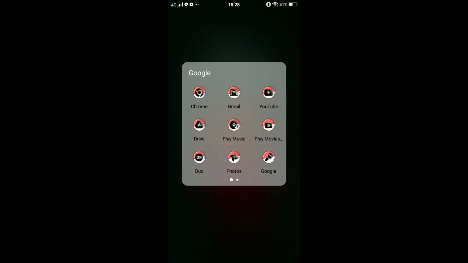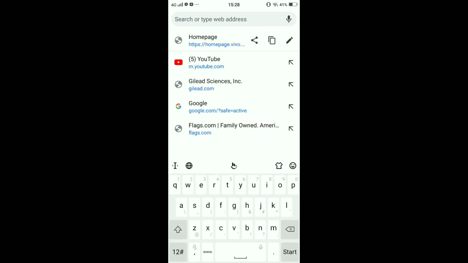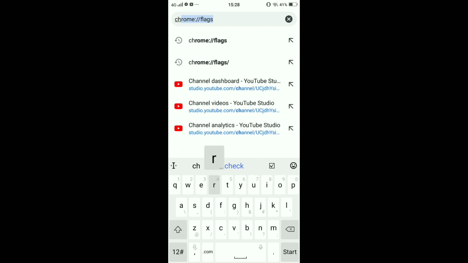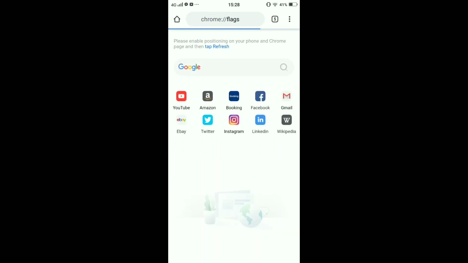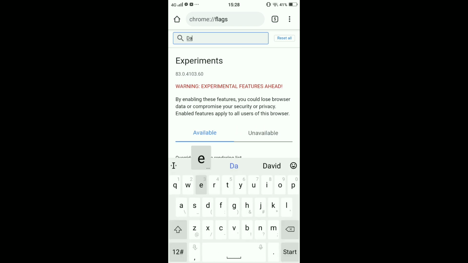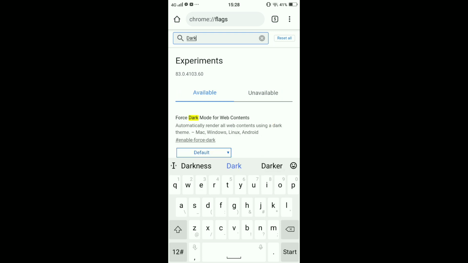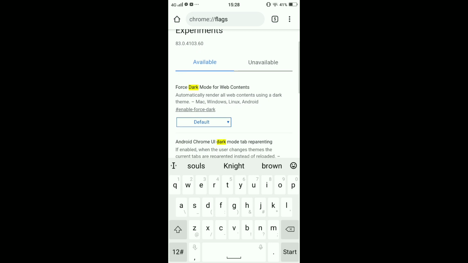To do this trick, you have to open the Chrome browser. After that, you have to search chrome flag in the address bar like this. Then you directly go to the Chrome experimental page. Then you have to search dark theme. You just see the dark mode option is coming first. After that you have to enable the dark mode.